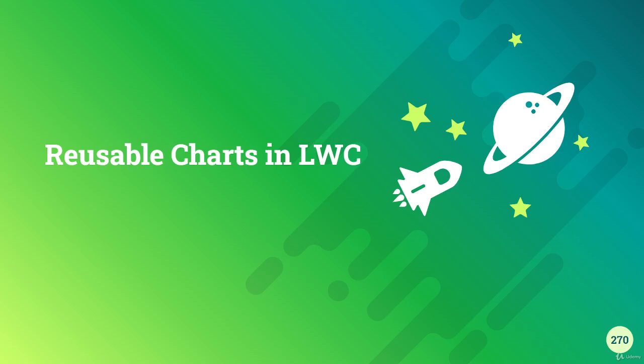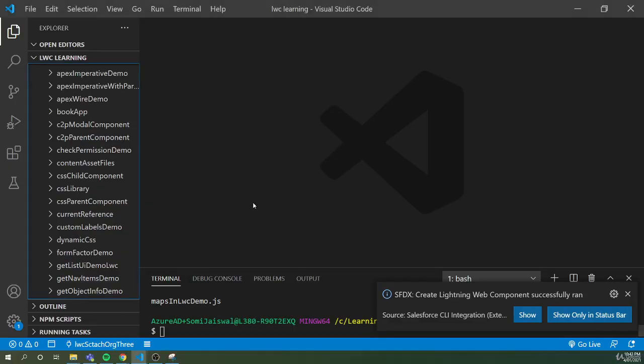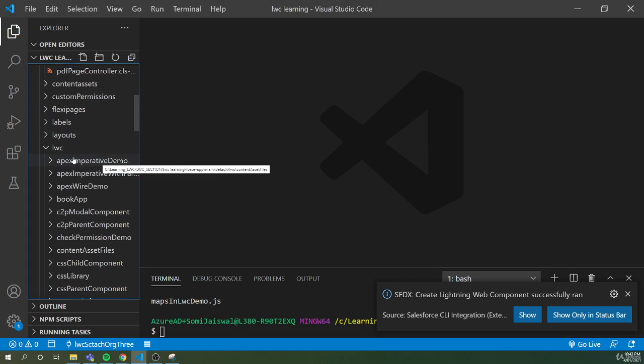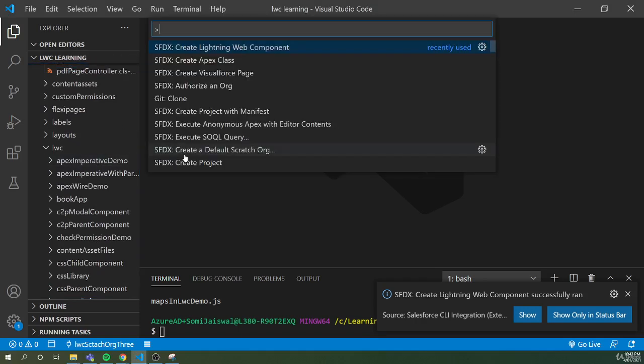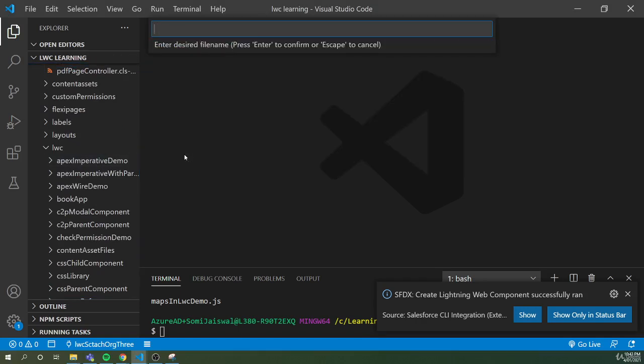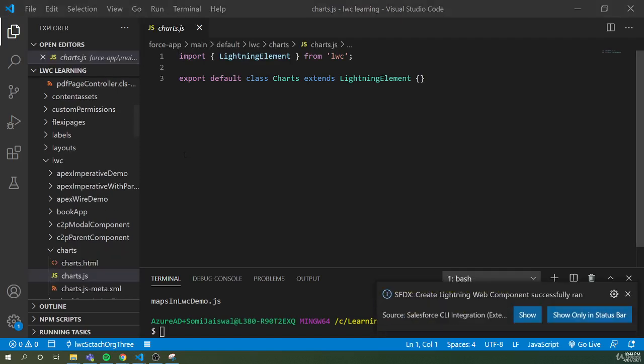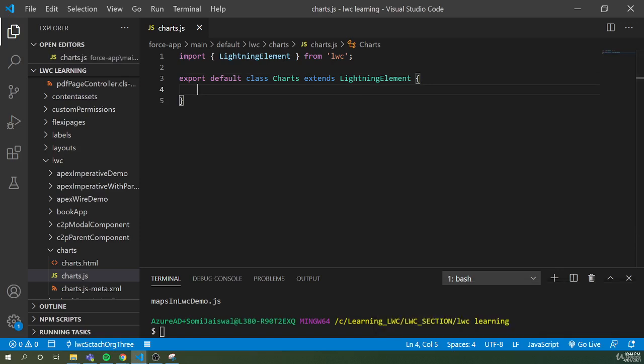So let's go to VS Code and start creating this component. Let's create a fresh component and give it the name charts. Now our component is created. Since we are talking about a library, we definitely have to upload that library to the component, and to load that library we need to download the code and upload it to the static resources.